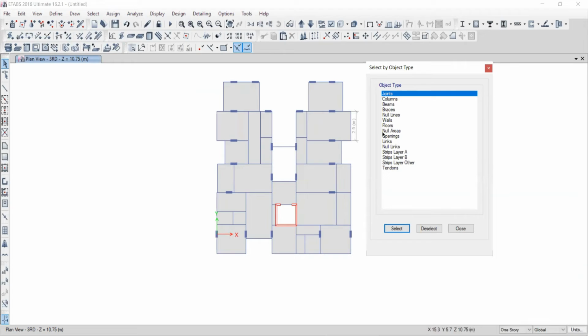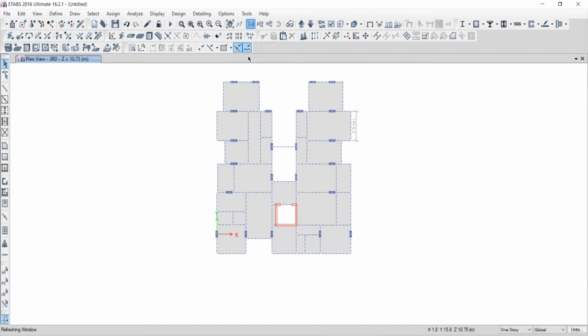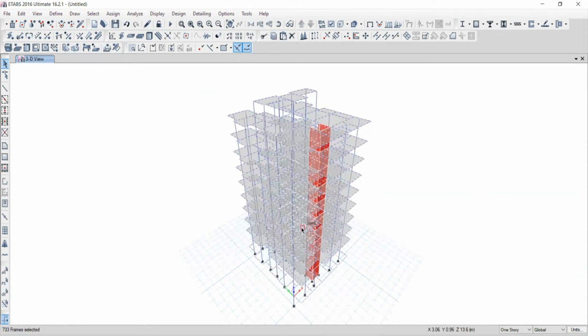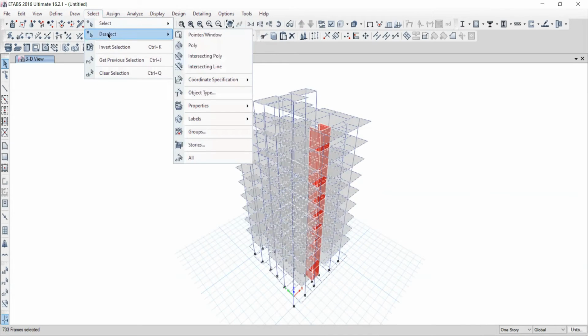There are so many different ways. Those who know the software, there are other ways too, but one of the ways is to make these beams selected. Now with this option all the beams are in selection. Okay, let it be. Then go to select, go to deselect. In the deselect option, the option is what? Stories. Go to stories.